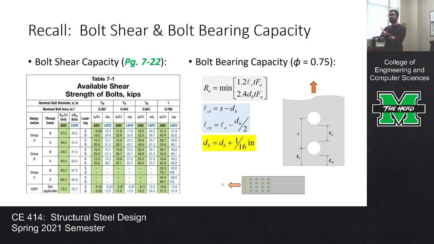So I want to recall the capacity for a bearing type connection. Whenever we have a bearing type connection, there are two limit states: bolt shear and bolt bearing. Do you remember how we introduced bolt shear in class? We spent a lot of time talking about the math. Here's what Fnv is if the threads are included, here's what it is if the threads are excluded, and here's what it means for single shear versus double shear. Then we had that quick exercise computing the capacity of a single bolt. But we don't ever do that, because we have Table 7-1. We don't have to chug through the math, because for any permutation of bolt grade, loading condition, thread condition, or bolt diameter, it's all there.